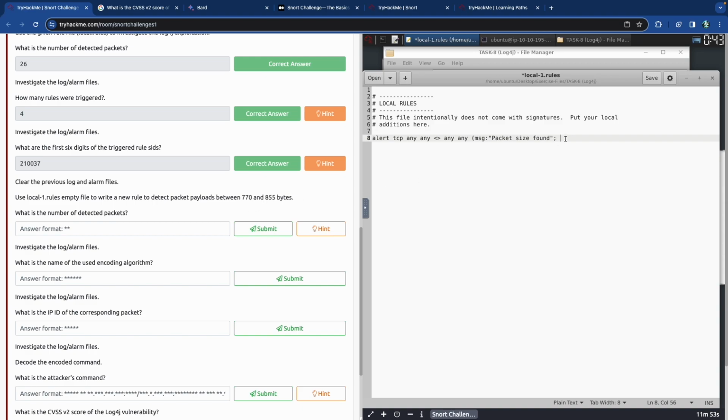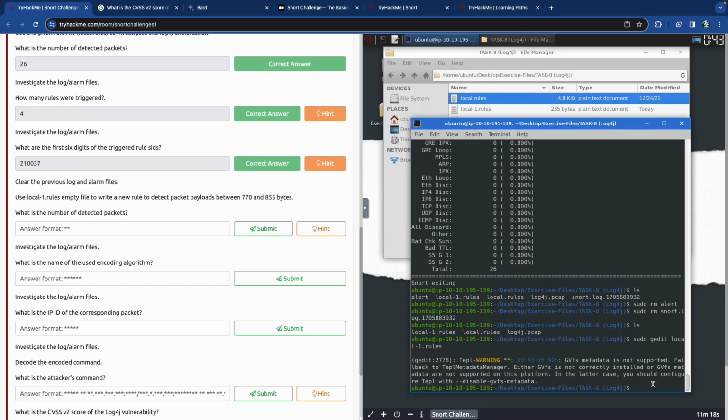So we want between 770 and 855. So we're going to do dsize, and it's going to be 770, and it's going to be 855 for the second number. So we got that. The SID is going to be 100001, and the rev is going to be 1. That should be our rule, and it should be fine. Is there any formatting issue? No, I think it's good. So we're going to save it, go back and run it, and let's see what we got.